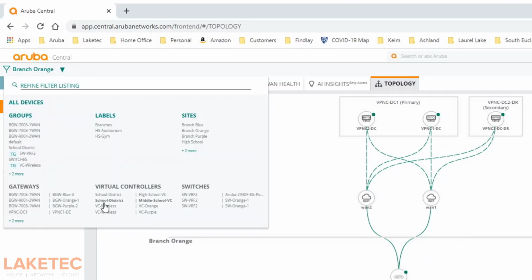But that's how the configurations look. We have group-level configurations, and then we have device-level configurations. The sites itself, we can then put together all of the components, like my orange site here. I can put together my switches, my virtual controllers, and my gateways into a site configuration. So we have a view for alerting, monitoring, etc. from that standpoint.